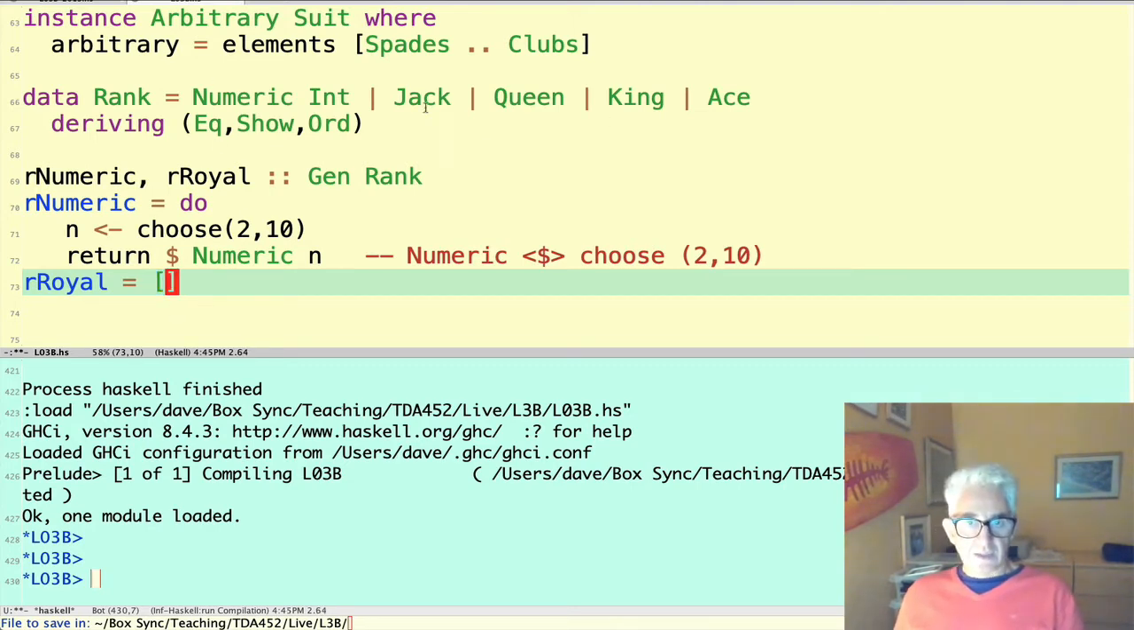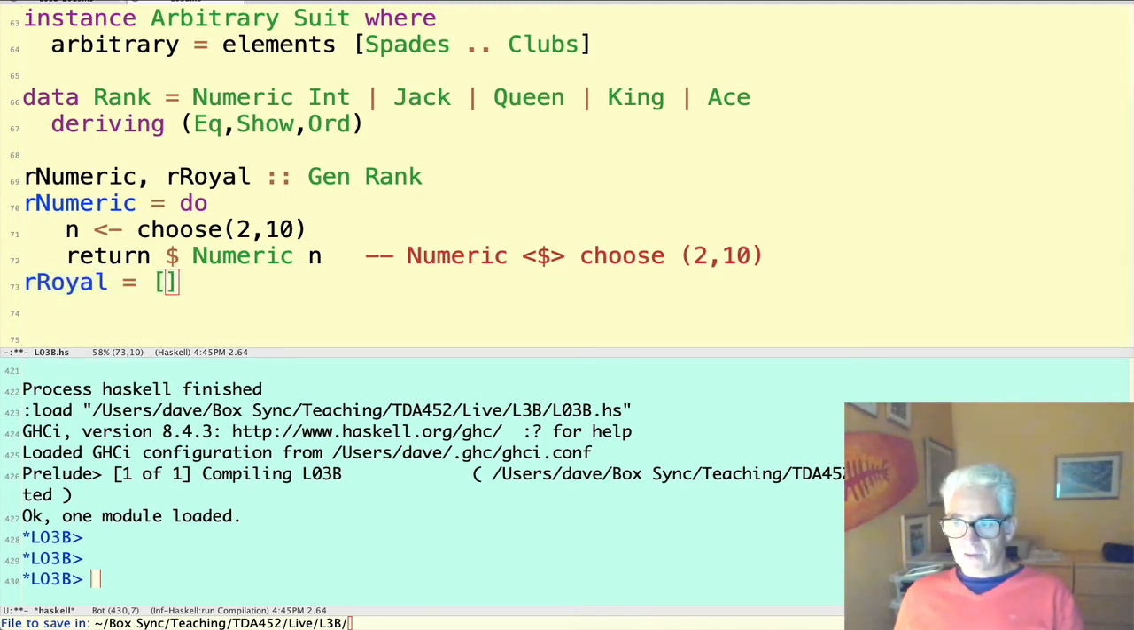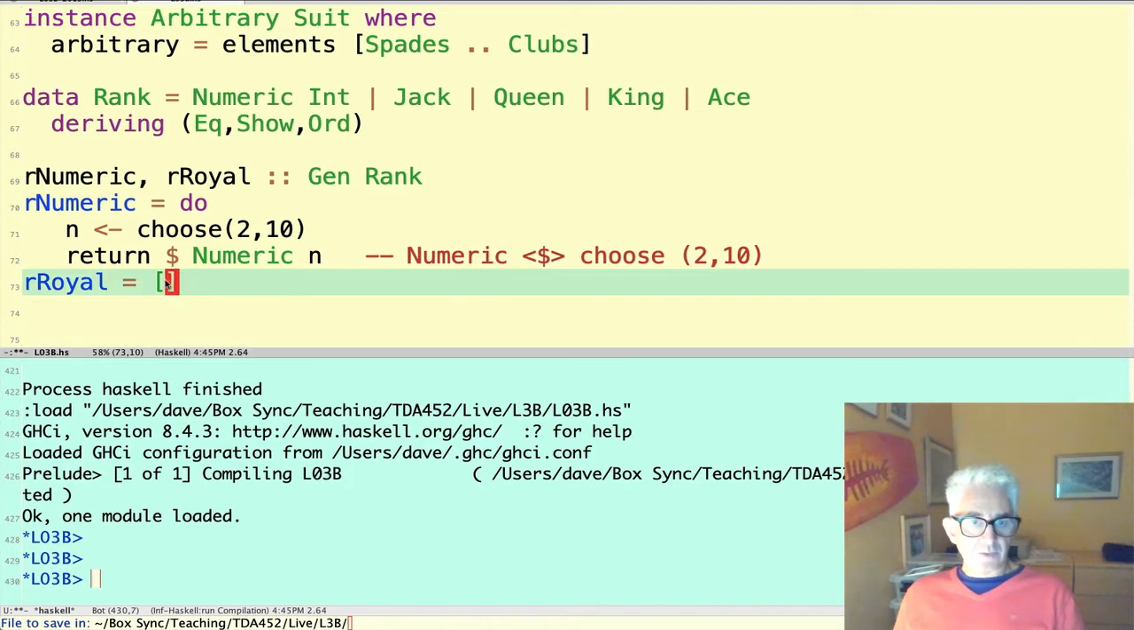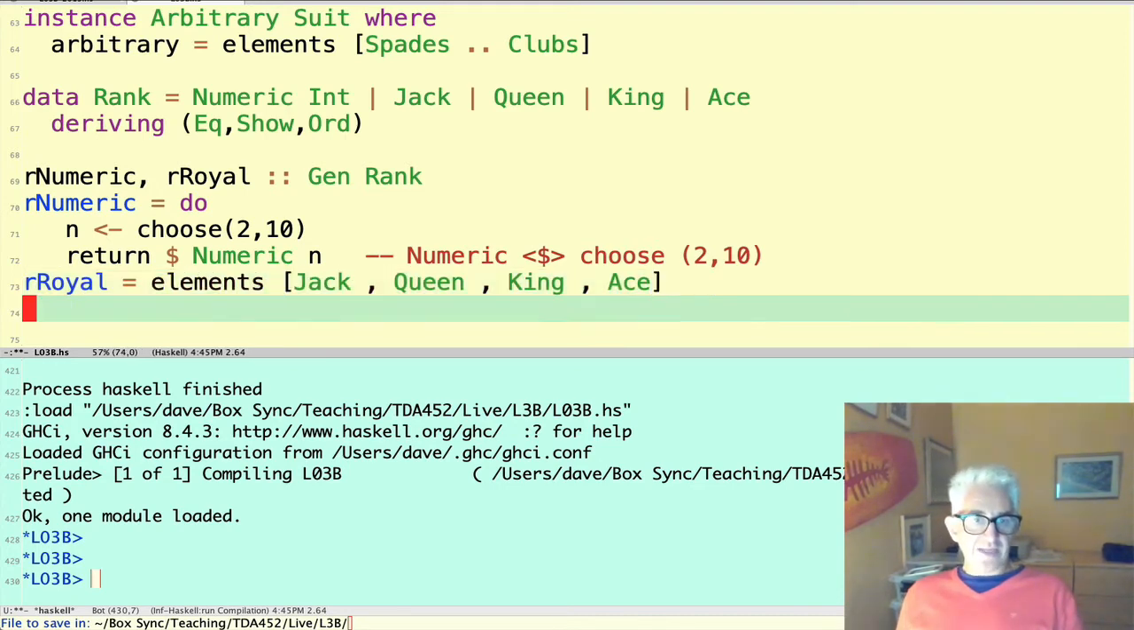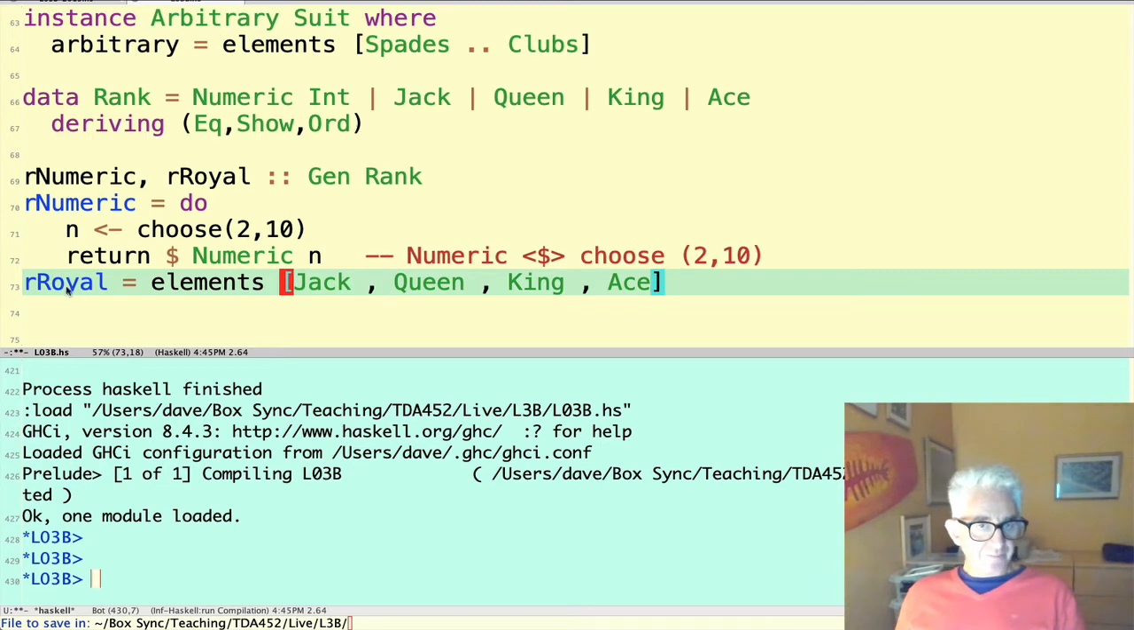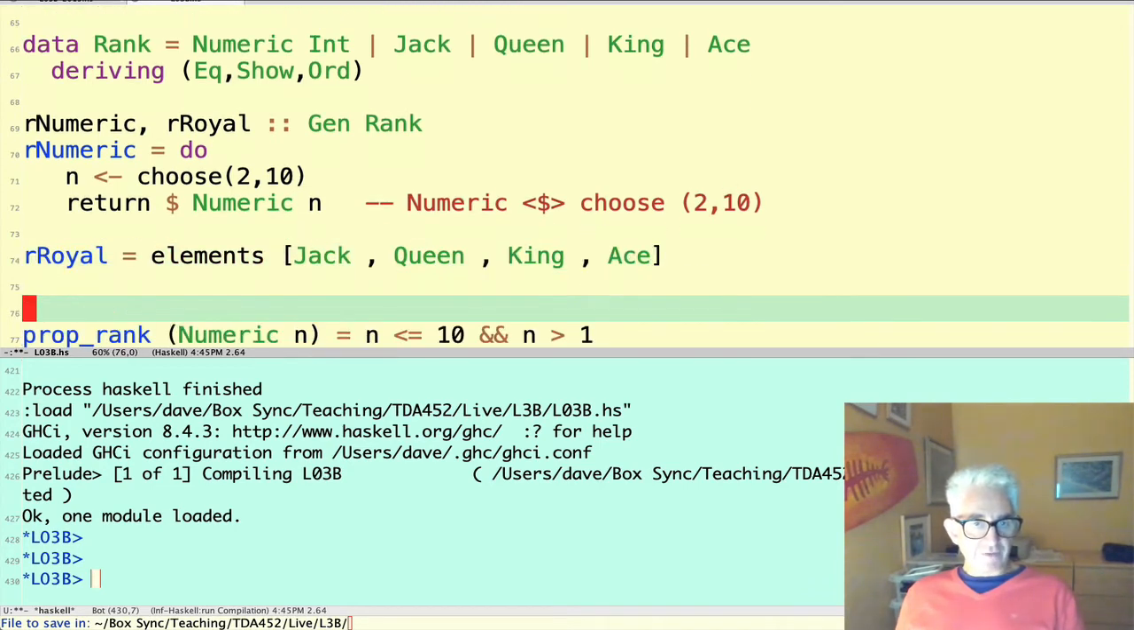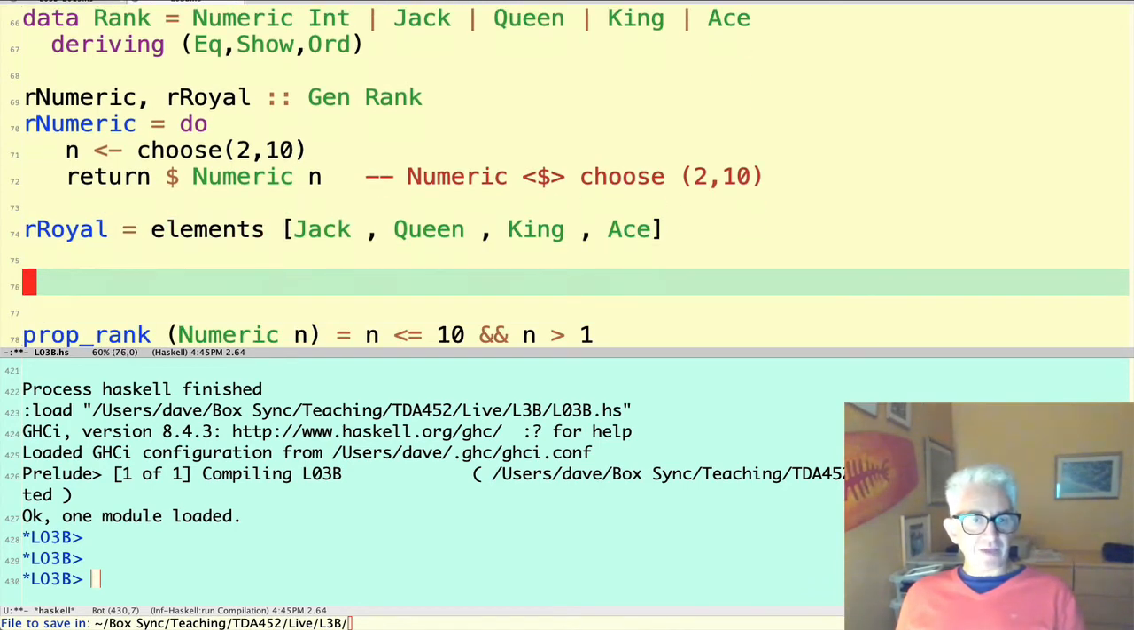So we can simply list all of the values of the type one by one. We just need to list them all: Jack, Queen, King, and Ace. And when we've done that, our generator can be defined by taking elements of that list. So we have two generators for random ranks, and now we want to combine them together to create a generator for arbitrary ranks.